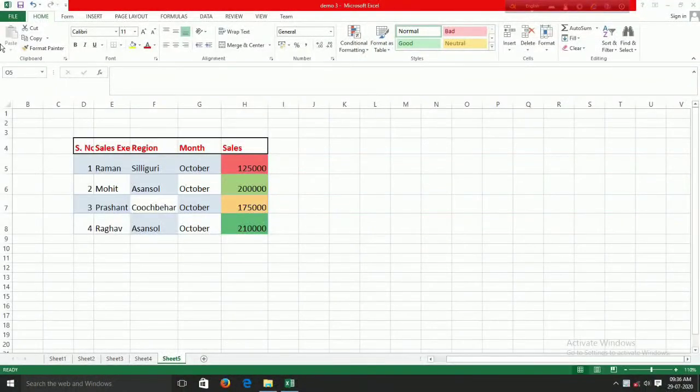Morning students, in the previous class I told you how to insert a chart. Today in this class I will tell you how to format a chart, how to format the legend, and how to change the scale of the value axis. So let's start.